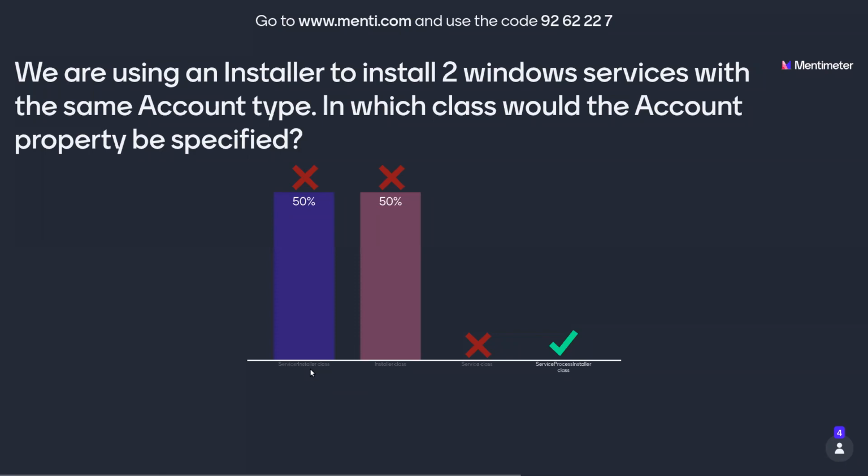The service process installer specifies things for all of the services you are installing, like the account type. So if we have an application with 5 services or 3 services or 2 services, the service process installer specifies information for all of the services we're installing. Each service that we are installing has its own service installer class. So the service process installer is for all the services, but each one has its own service installer. And the service installer class specifies information specific to the application.